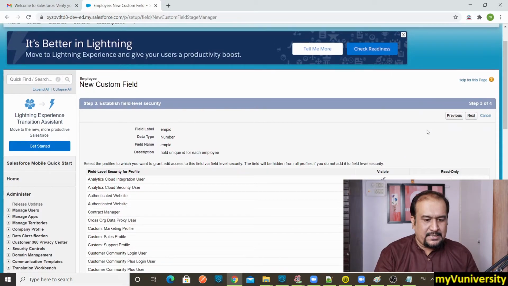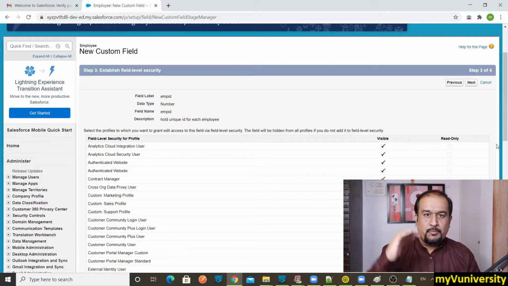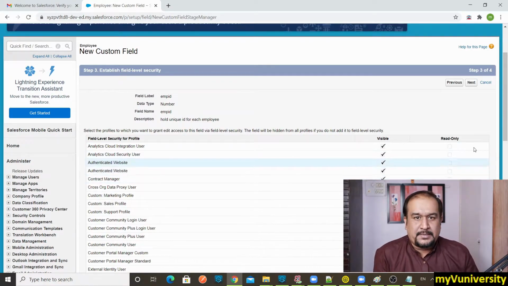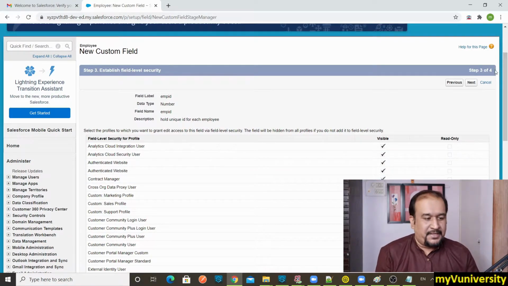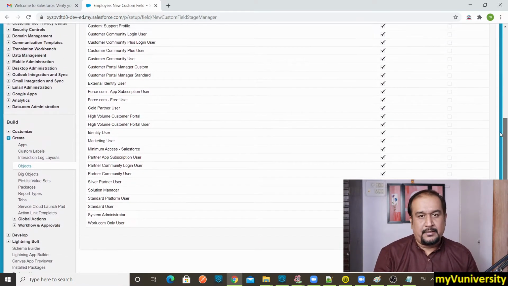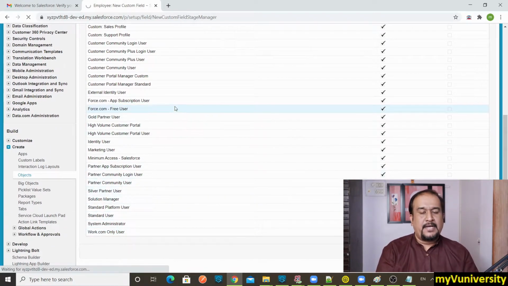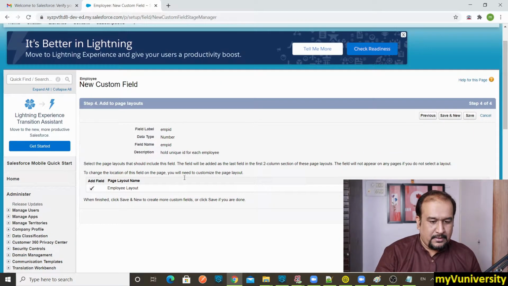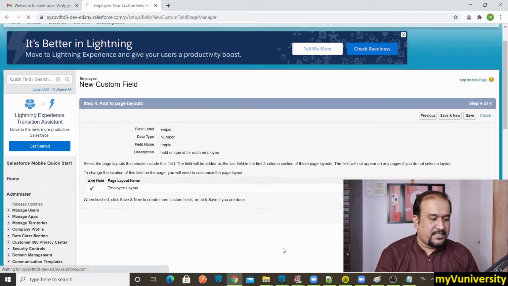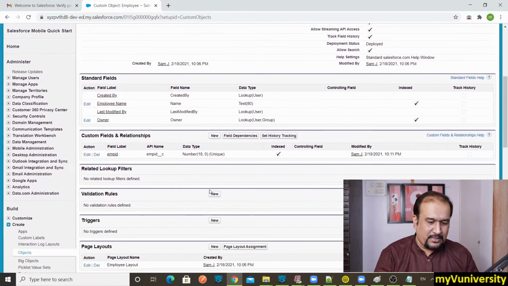And step number 2 is establish field level security. So this field should be visible or invisible to some profiles. I do not want to really play around with that. And as we made it required, it is anyway visible to all the profiles. So you have nothing to select here. Let it be visible to all the profiles. Let's click on next. Add to page layout, nothing to do over here, accept all defaults, and you can click on save. You may click on save and new also, as we want to create salary also.